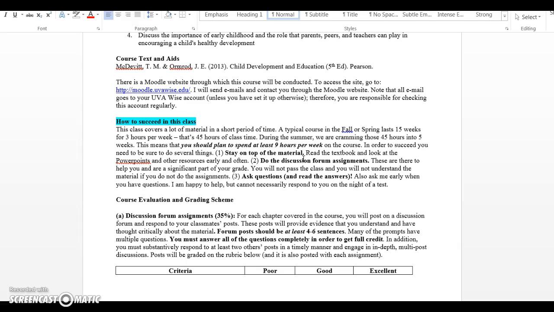So this means that this class is a substantial time commitment, but there's 3 big things that you can do to help you stay on track. First is stay on top of the material, read the textbook and review the PowerPoints and other material, and do those things early and often. Next, do the discussion forum assignments. They're designed to help you understand the material, so be sure that you do them for your own benefit. And then finally, ask questions. Ask me early and often, or if you have last-minute questions, you can actually ask them on the help forum.